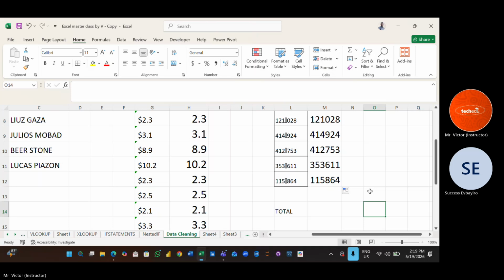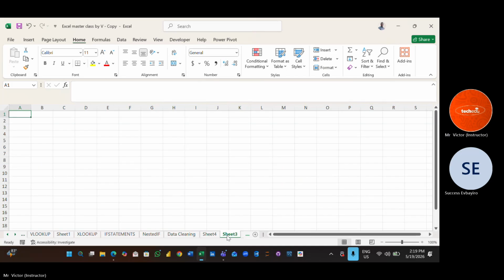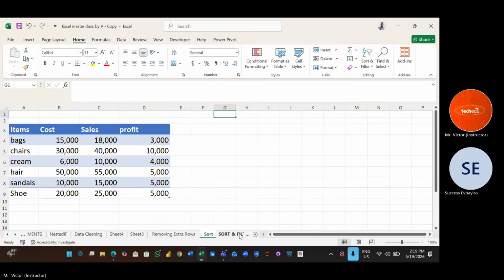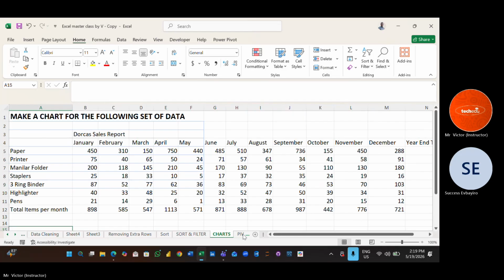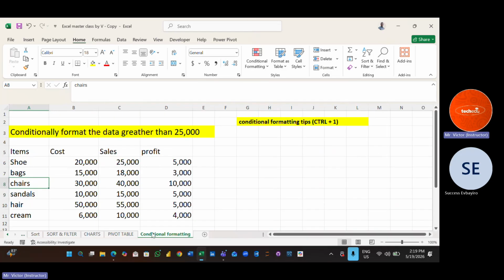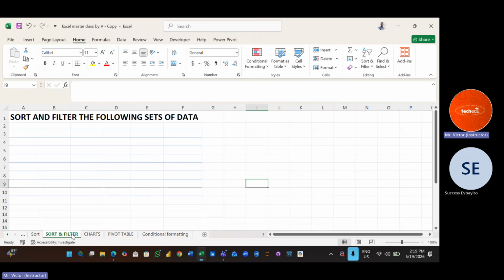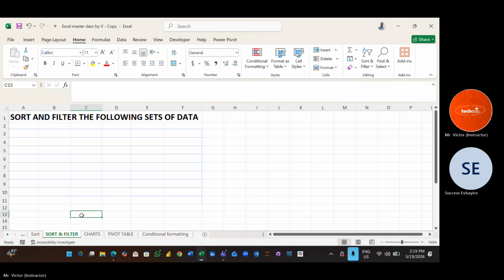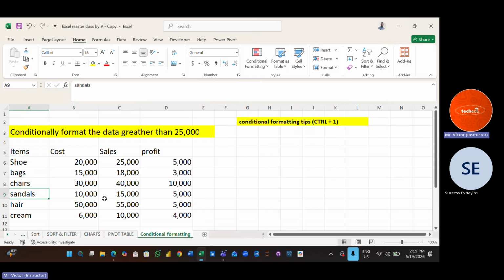So now, by Thursday, I want us to work on a read out. The only thing that I want us to work here is remove extra row, sort and filter, then conditional formatting. Any other one, I'll not touch it here.